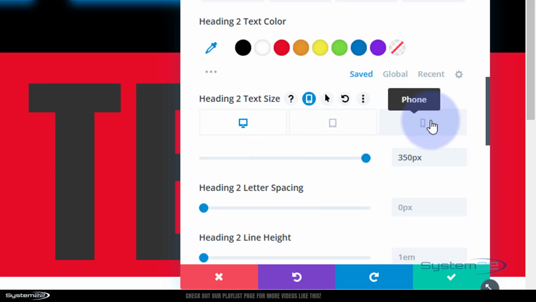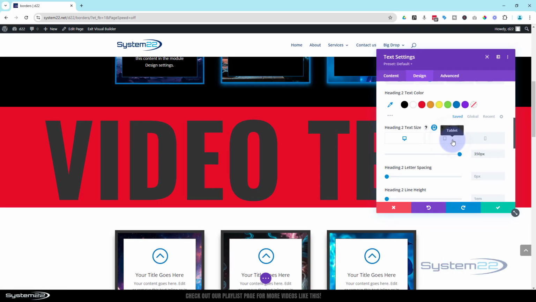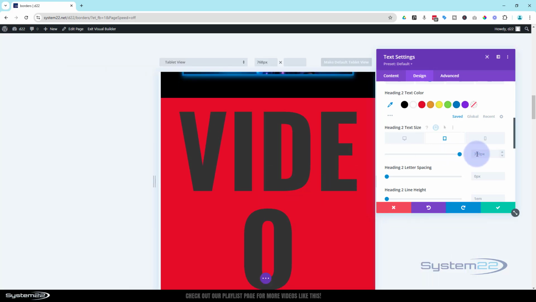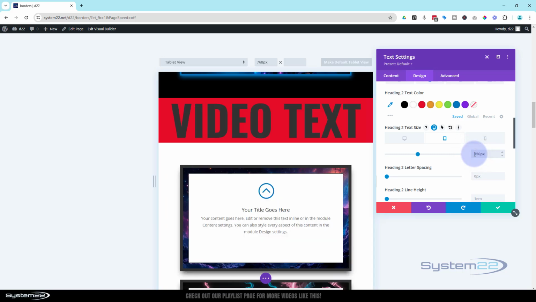Gives us 3 tabs. We can check it on tablet, way too big. I want it all to be in one line. Let's try 150, I think. That'll work. Like I say, I'm going to give this a fixed size and we'll check it on mobile.